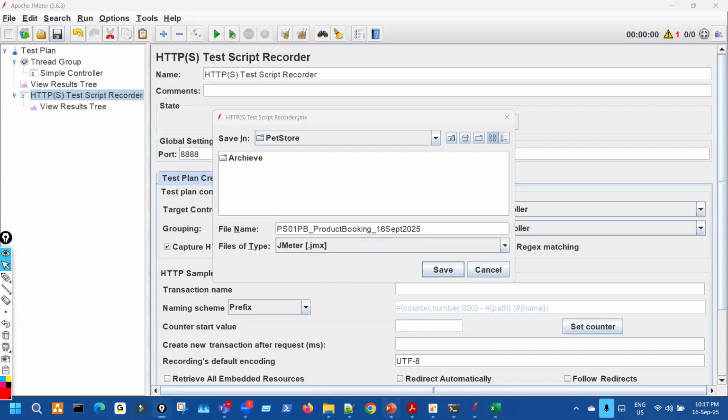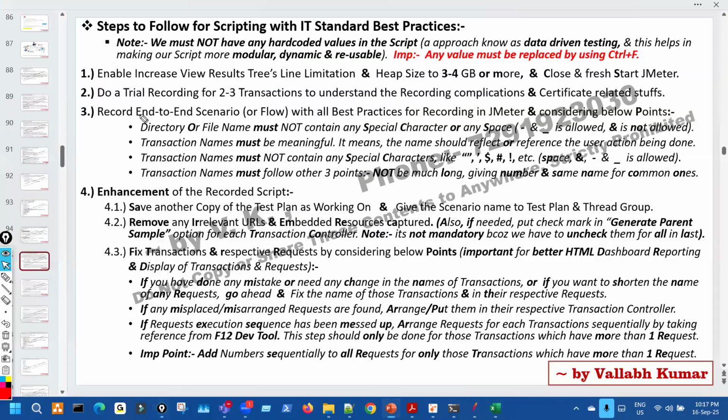Now remember, while giving a file name, some important points we have to remember. Point number one, the directory name or file name must not contain any special character or any space. Only hyphen or underscore is allowed. Even the and symbol is not allowed. Remember, the and symbol or any special character or any space is not allowed. This is a very strict rule. I have written must, right? Must means this must be. I think in the very beginning, day two, I explained about that.